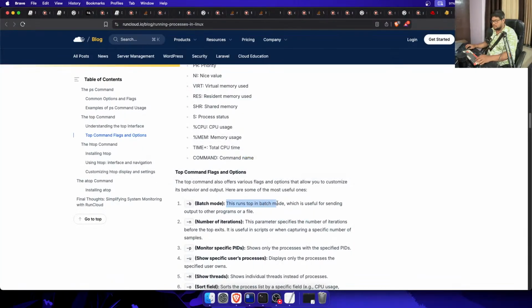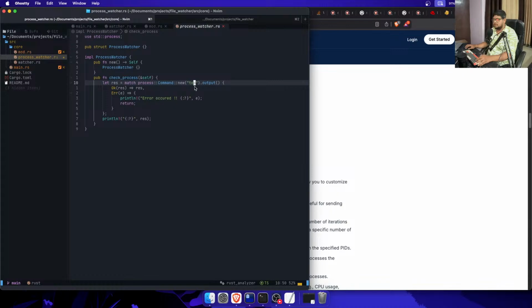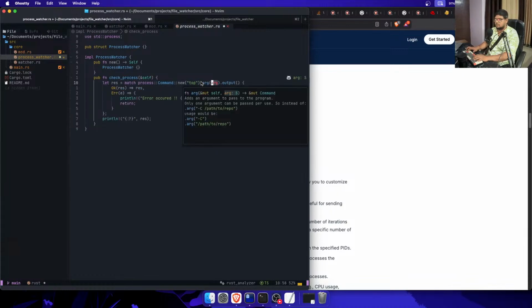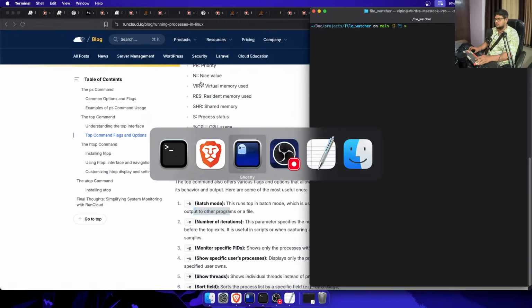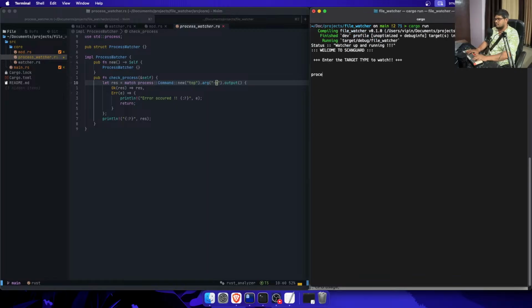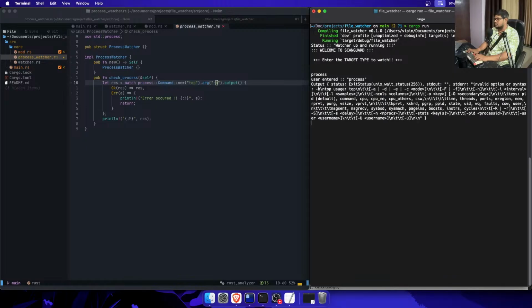This runs top in batch mode, which is useful for sending output to other programs or files. So I need an argument. Let's do this: dash b. Now let's run this. So this is running in batch mode now, but it's not continuous.